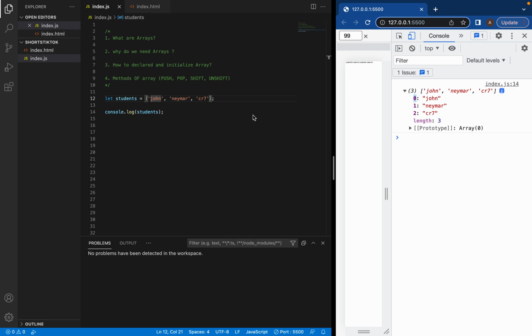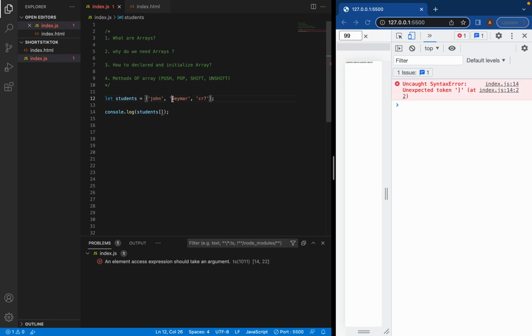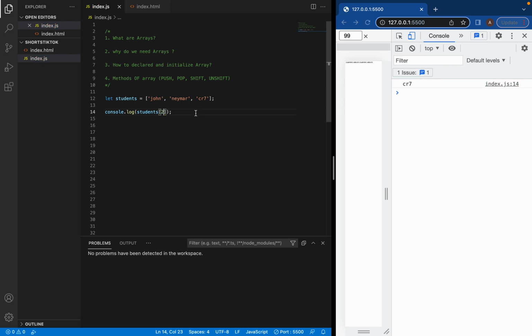If you want to access, let's say, CR7, how would you access it? You will just write console.log students. You always write the array name, then you write whichever index you want to access. So here you want to access the element on the second index. You write this, and you can see that CR7 comes up here because we are printing it. Now if you want to access the first element, John would come up here. And if you want to access the next one, you will see Neymar would come up here.